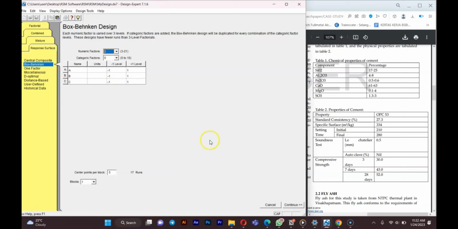So as we see here, this experiment requires 6 parameters that we want to test. So we input the numeric factors as 6. So when we have 6 factors, we will input the data that we want. We will see that the unit for the parameters is percentage, so we will input all the units as percentage.